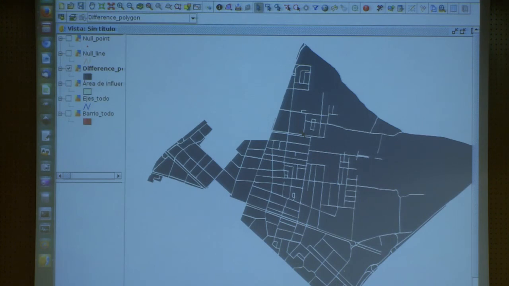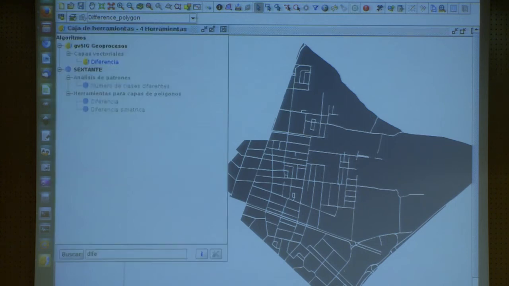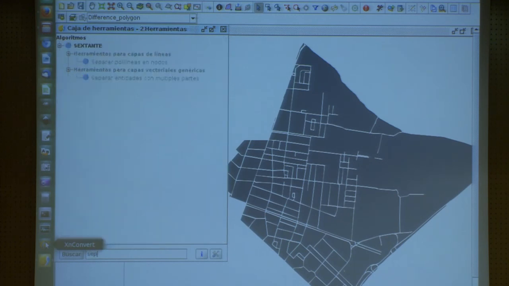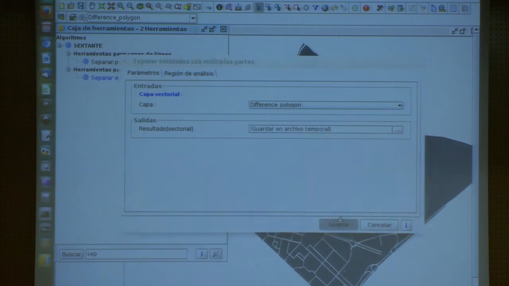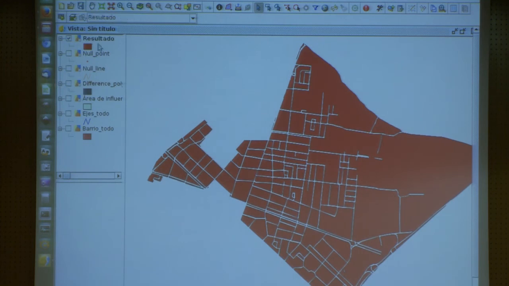So what should we do? We are going to see if we find geoprocesses, and I didn't remember separate. I wanted to separate elements. Let's see if there is a geoprocess that separates. Yes, there is one. And this is difference polygon, which is the one we have obtained, and we have all temporary layers. So at the end, I'm going to export the final layer, which is the one that I want, and I am going to erase the rest of them because it's nonsense to fill my disk with temporary files which I don't need at all.